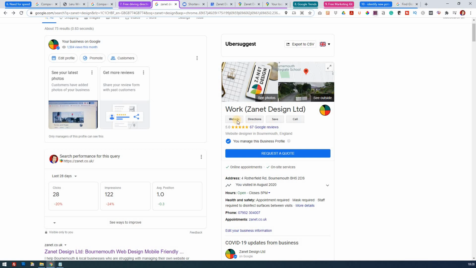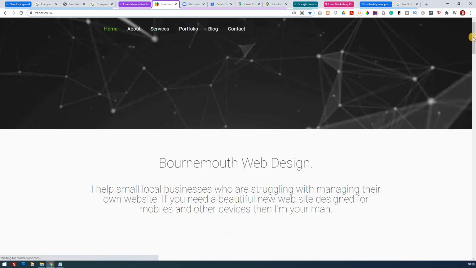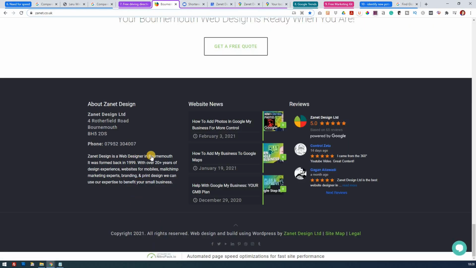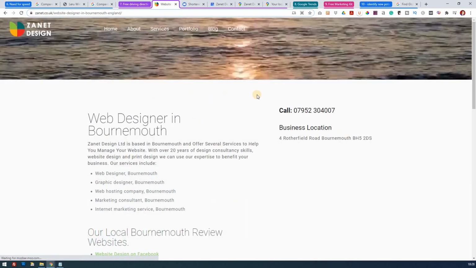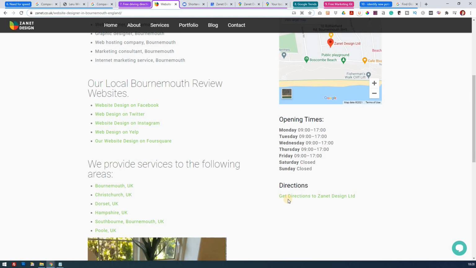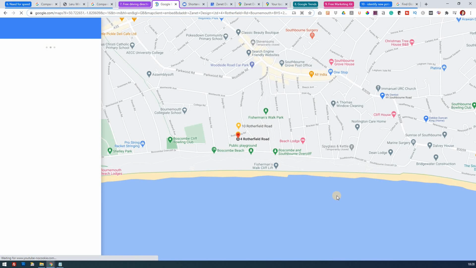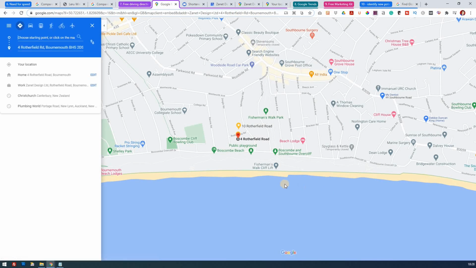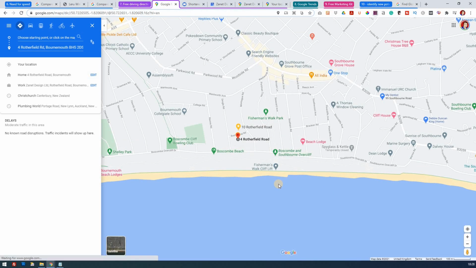Another little bonus here, go to the website. And if I go to my page here, which is like a contact page that's got a map on as well. And you'll notice here, get directions to Zanet Design Limited. If I click on that, that again sends a signal if someone wants to find out where I am. So there's lots of ways to do that. But the thing is do it. Give free driving directions, give the signals to Google, and that's going to help you rank Google My Business.